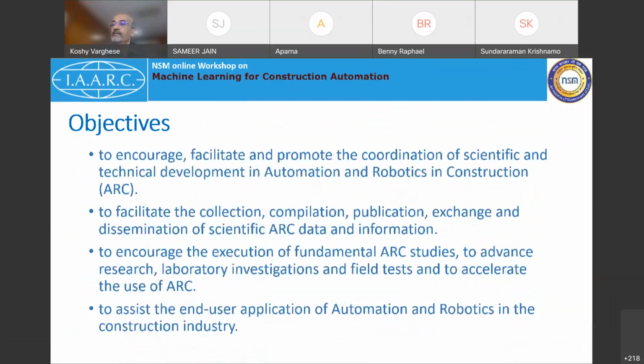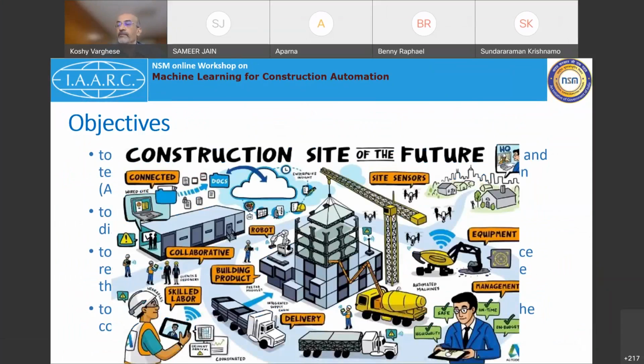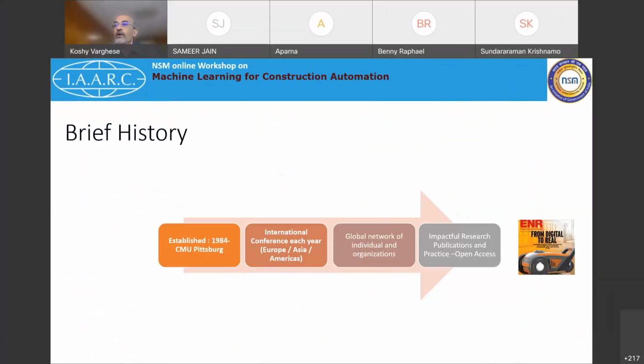Okay, so I guess this animation didn't come through. So this was the first objectives. And then this now you see is what we have read. Okay, if I get to the brief history of IAARC, I guess what you can see is just the arrows right now. The arrow with the text. Is that what you all can see? Yes, sir. Okay, good.